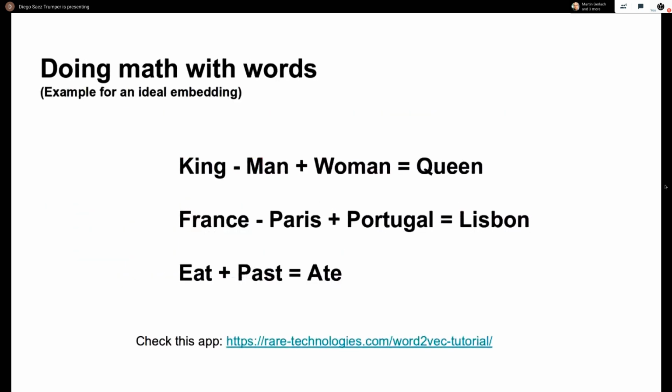And why do we want to represent words as vectors? We said that we want to represent words as vectors because machines are very good with vectors, but not very good with words. But the cool thing that we can do when we have words represented as vectors, as numbers, is that we can do mathematical operations. So this is an ideal example. In reality, it might not be exactly like that, but you could do this kind of operation with word embeddings.